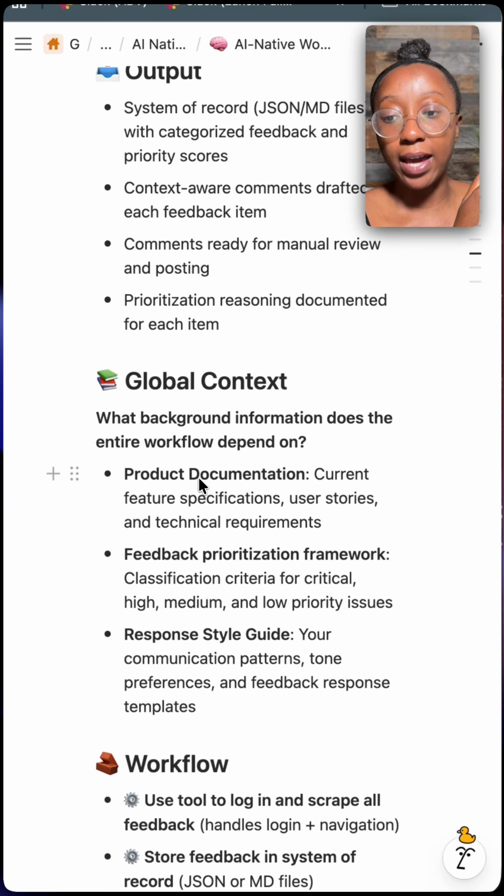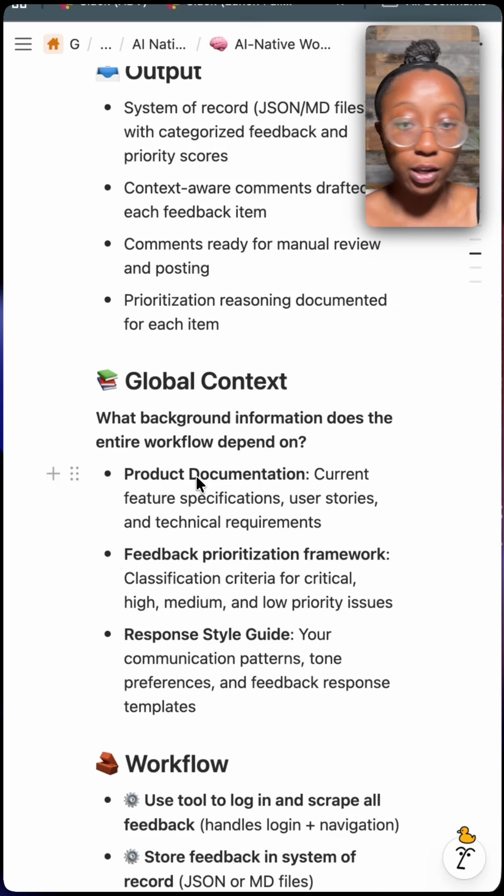And then something new that I've added here is this idea of global context. There's been a lot of buzz around context engineering. I'll probably have another episode about that. But what is the information that somebody would need to know to do this workflow well? In the client feedback task, you would need to know a bit about what the product is, so some product documentation, in order to even begin to understand the feedback. You'd need to have some sort of feedback prioritization framework, or how do you even process feedback, some principles that you're leaning towards.